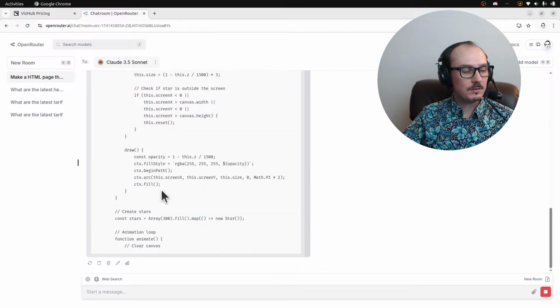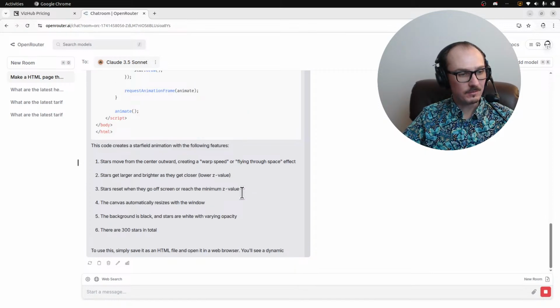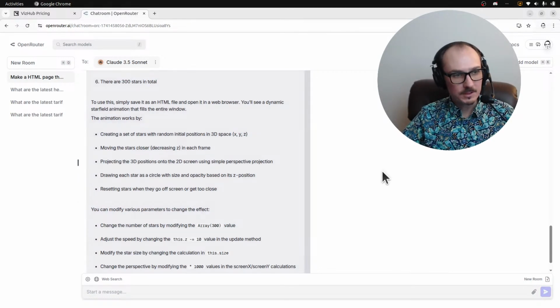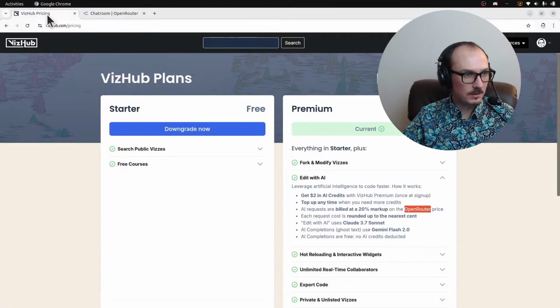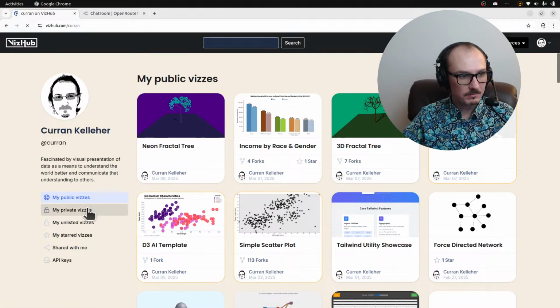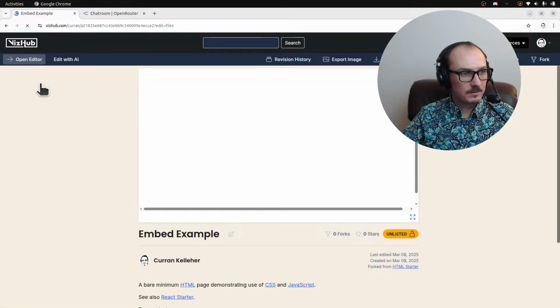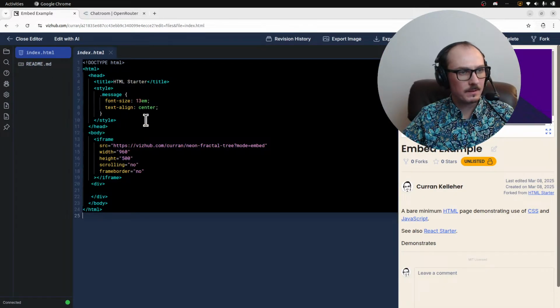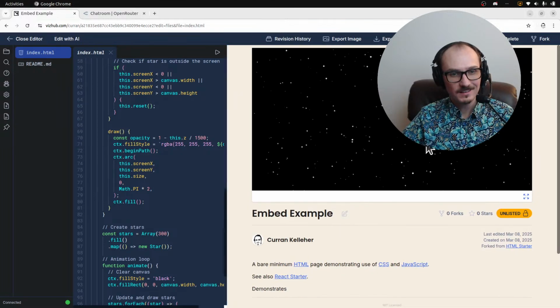And then you can take this output and copy it into VizHub. And the edit with code feature of VizHub automates that, so you don't have to copy paste. So you can copy this here and then paste it into something. I think I just made this embed example. So if I go into here and paste that whole thing straight out of Claude, it runs. See that?